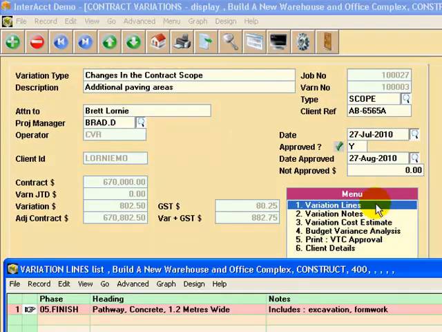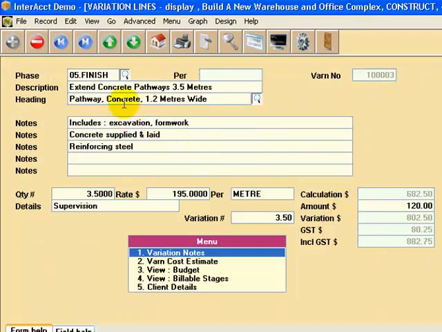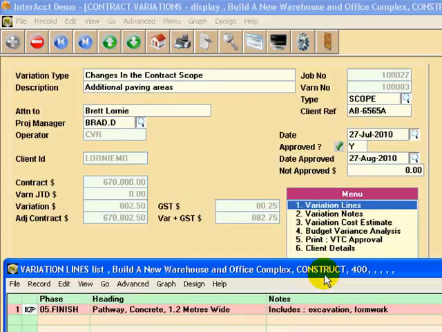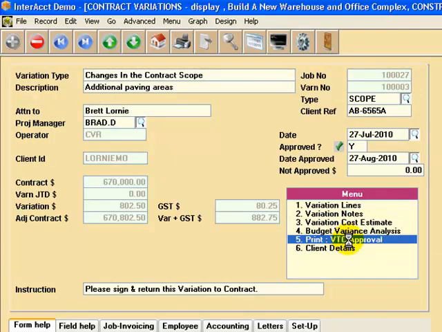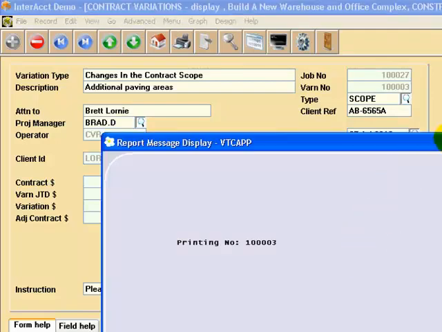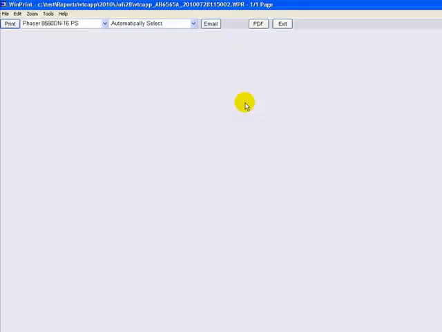So this is where we also put in the variation to contract, and you can break the variation down much the same way as you can by line within the quote. But in this case we've got a variation where we can have comments and headings and calculations and notes, of course, free format notes. And then if you wish to print the variation to contract, in this case we can nominate when it was approved and who approved it and all those sorts of things.